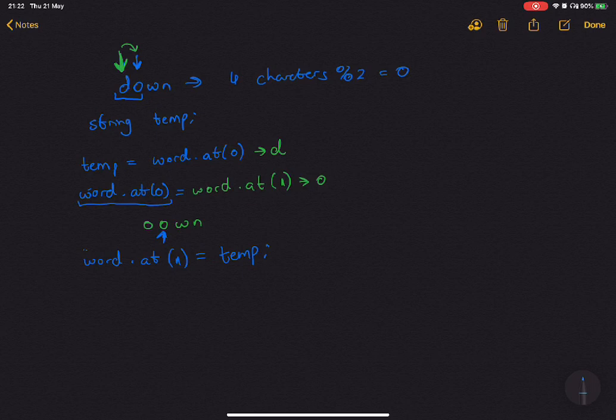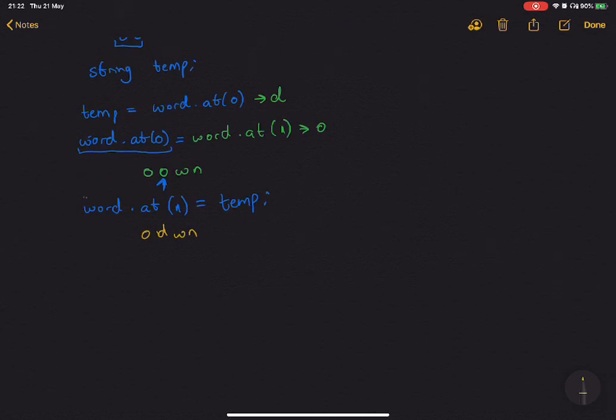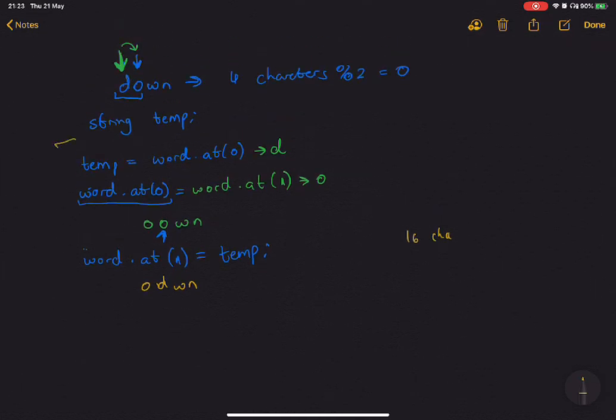And that's it. So what will happen now is that we'll have O, and then we'll have D, and then we have W, and then we'll have N. And what if this? So the reason why we're going to use a for loop is that if the string had 16 characters, right? We can't write this piece of code for each one of them.